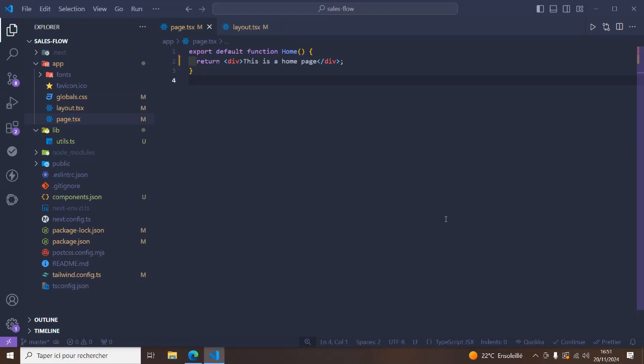Hi, welcome back. As you can see, I already created the project and it is up and running. So I'm going to show you very quickly how we can install Next.js, install the Shadcn component, and install the Poppins font that we're going to use for our project.